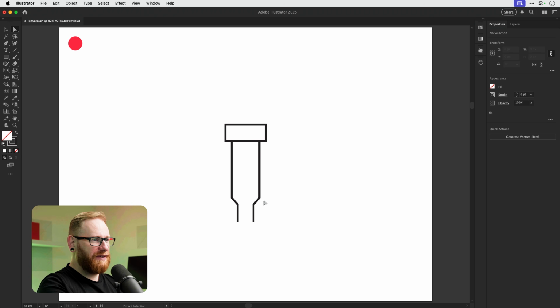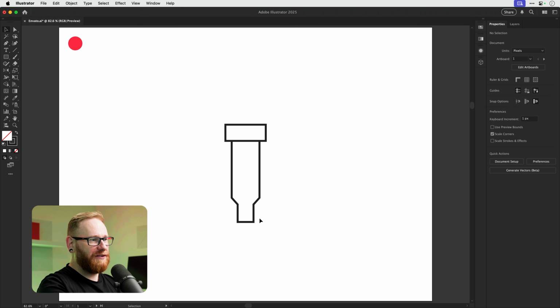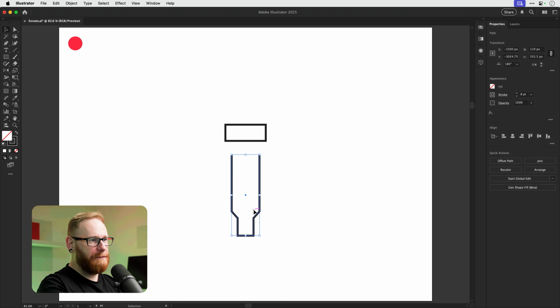Fantastic. And if I select these bottom 2 points with the direct selection tool, I can press Command or Control J, and that will join them together. Whoops, let's not extend those there. Let's move this out. I'm just going to do the same again, just to join the top 2 points, and then using Shift with the arrow keys, I can nudge that back into position.